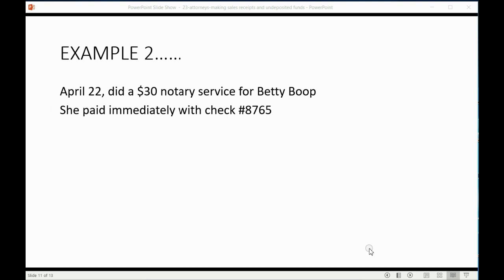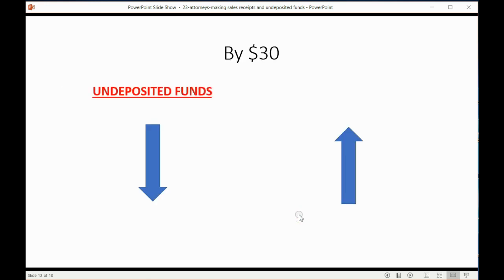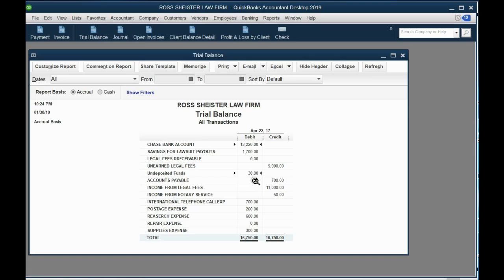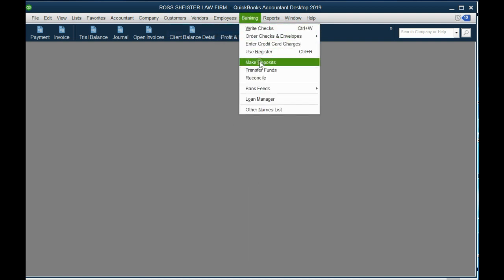Now in this example, there's another step. A few days later, we physically deposited the check that we got from Betty into the bank account. And when that happens, undeposited funds will decrease by $30 and go back down to zero, and the cash in bank will finally increase by that $30. Let's take a look. From the main menu, click Banking, Make Deposit.